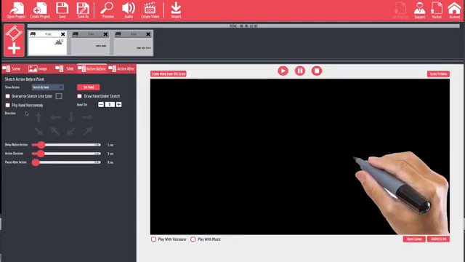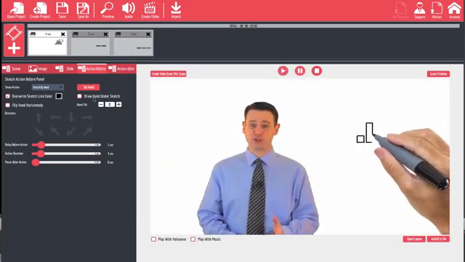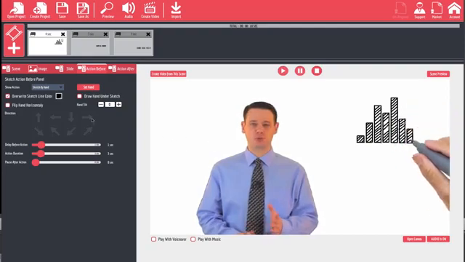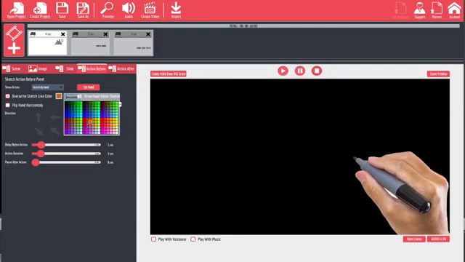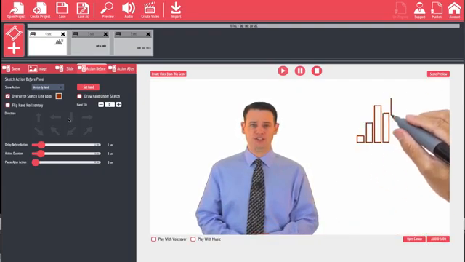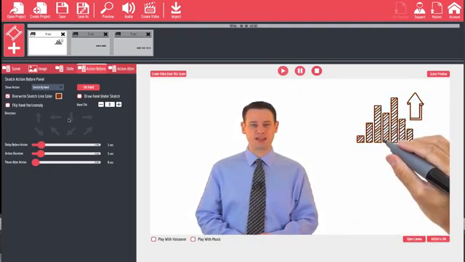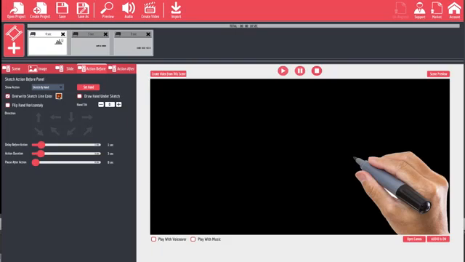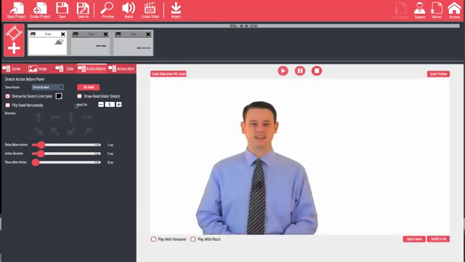Now, some other options that we have here: we can change the sketch line color. So, for instance, right now you can see it's drawing in black. But if we choose, let's say, a red color, you'll see that it'll draw it in red, and then it'll turn black at the end. I'm going to switch that back to black because I think that makes a lot more sense there.